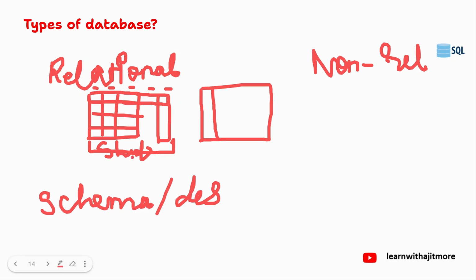Once the design is fixed, you can do modification, but not frequently. Once the design is complete, the table is fixed, you just keep adding the records in it. The structure of the table is fixed.